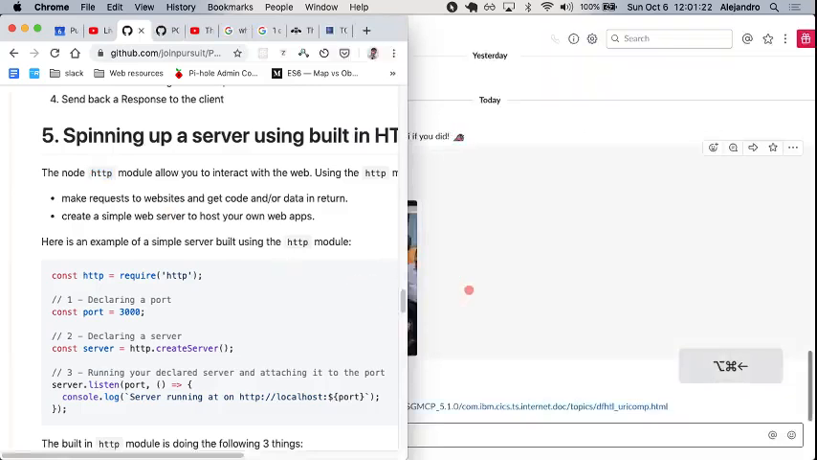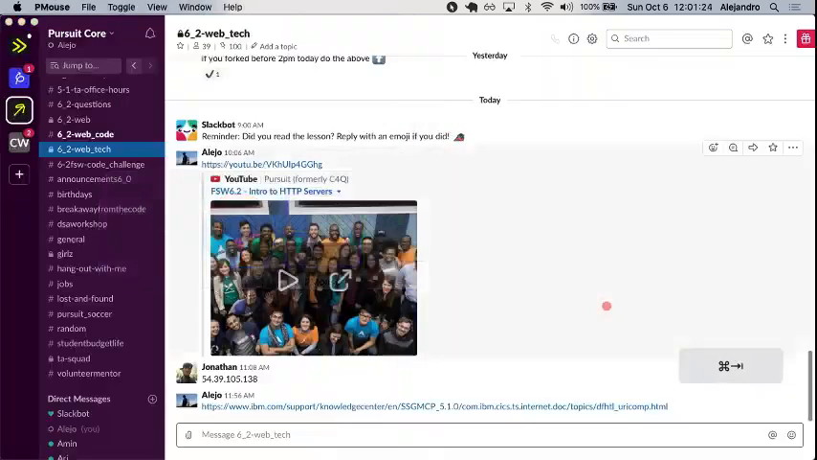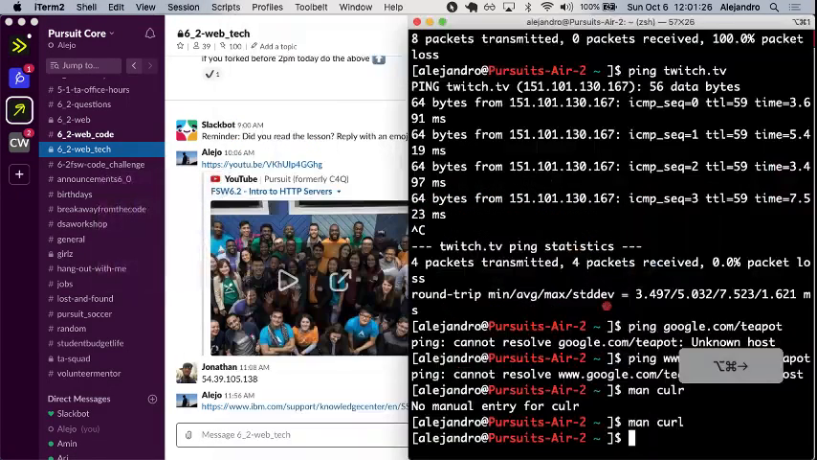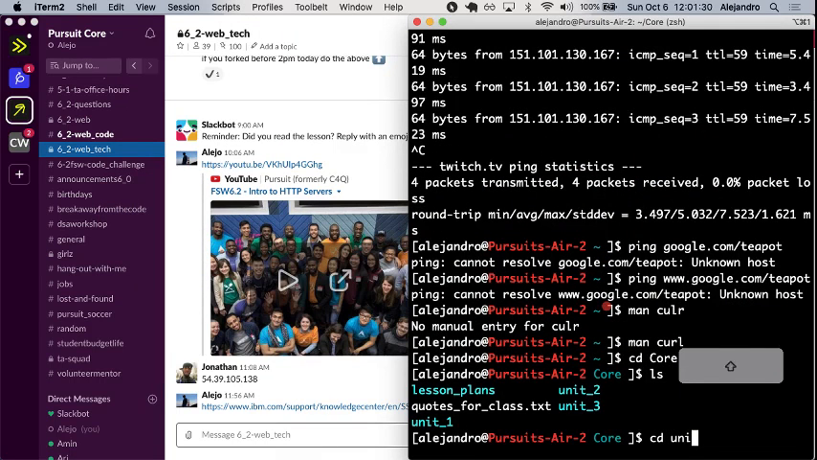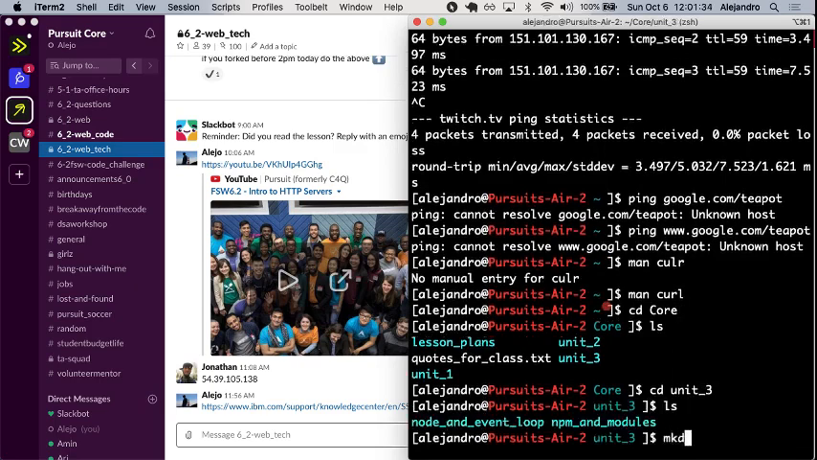So let's jump right in. I'm going to create a folder here, cd core unit 3. I'm going to create a folder here called Intro to Servers.